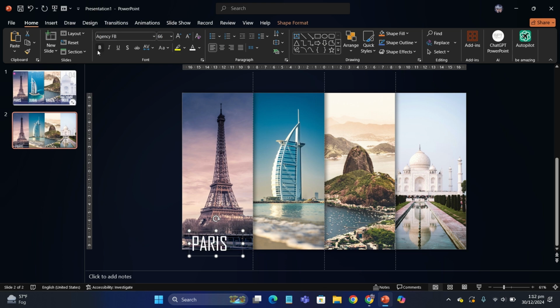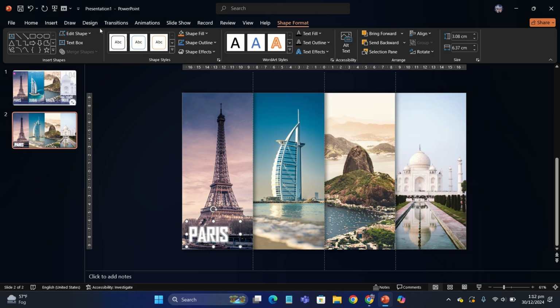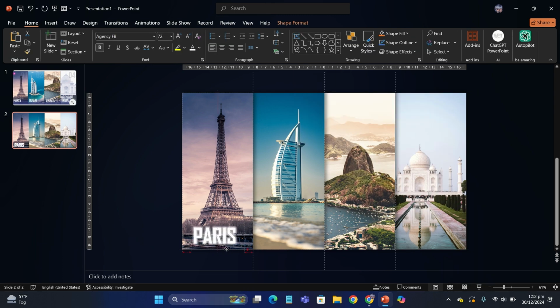And next, what we're gonna do is insert a text box in just the bottom part of each of the rectangles or the images. As you can see, this white text is not visible clearly in the image, so we'll just give it a glow effect of white color. Now let's duplicate this same text box and let's use it in the bottom of the other images as well.